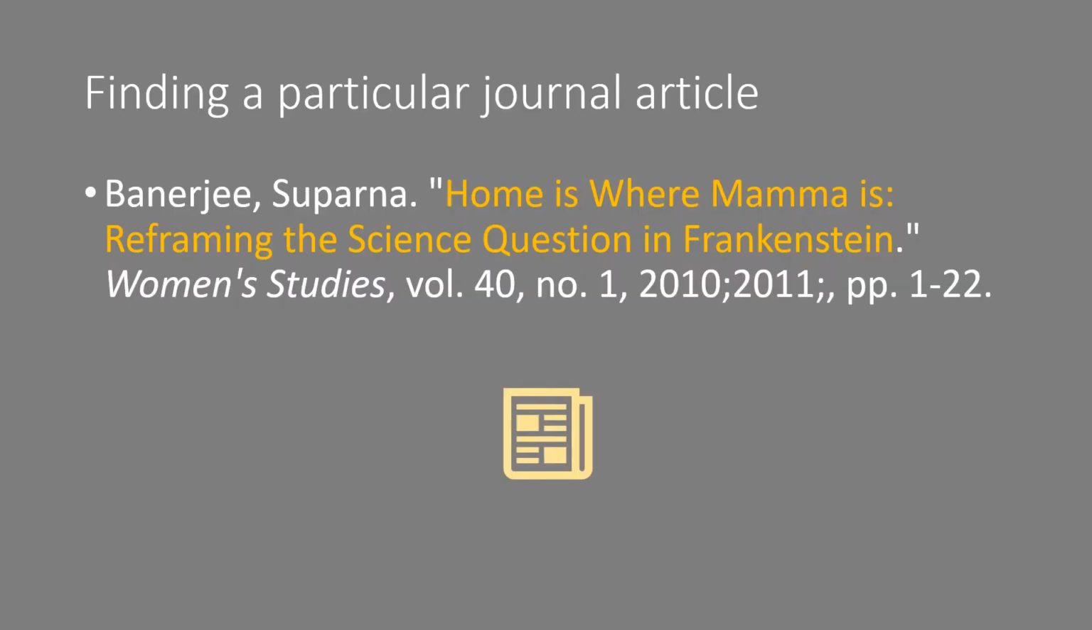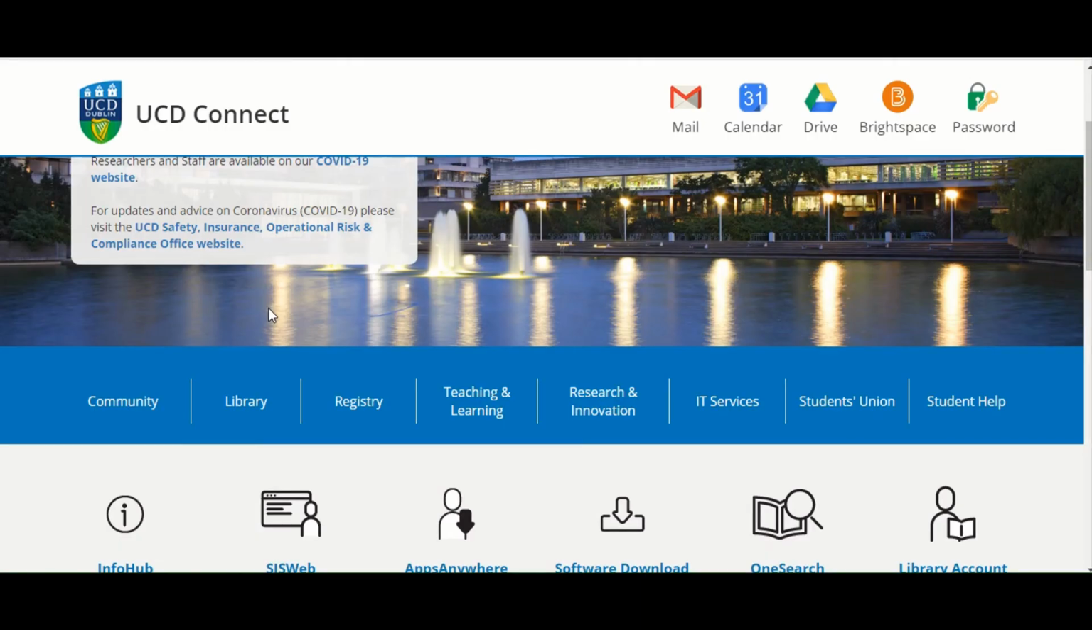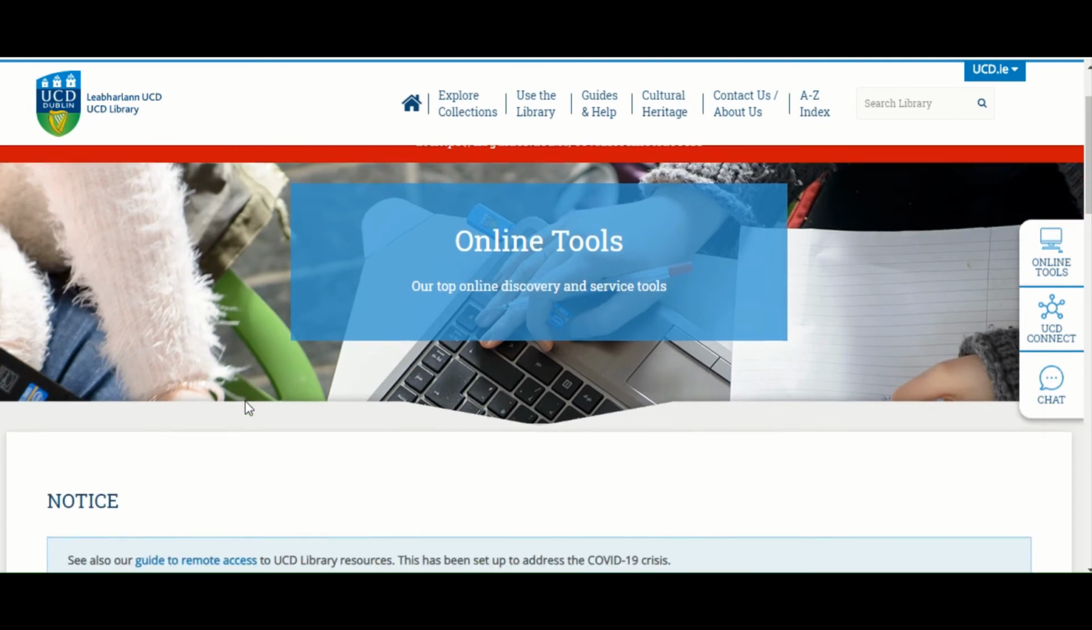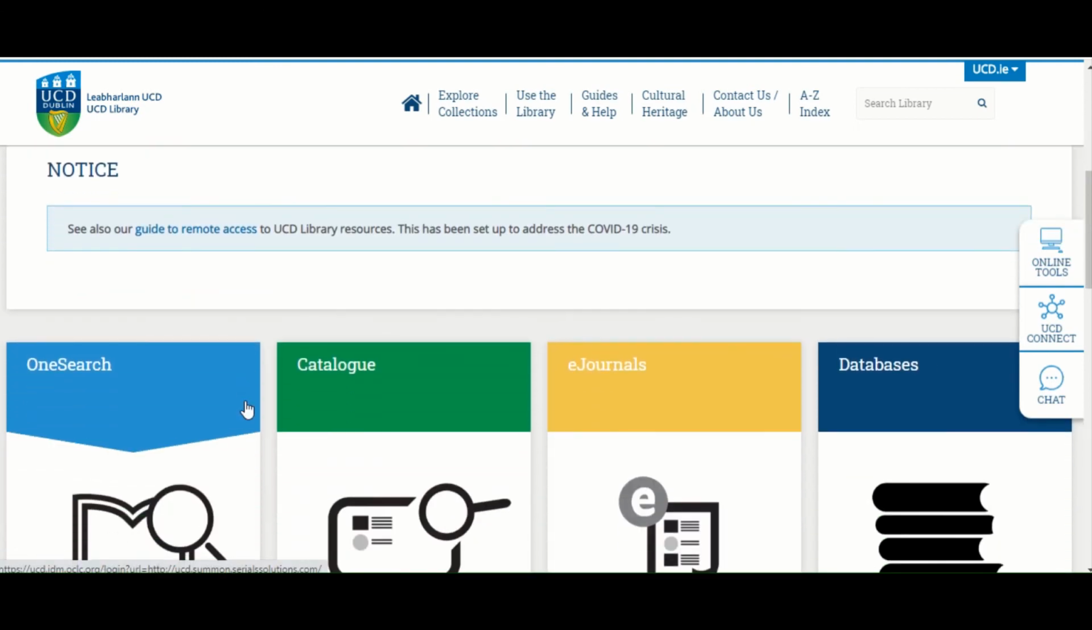So we just looked for journal articles on an author. Now we're going to look for a particular journal article, Home is Where the Mama Is, reframing the science question in Frankenstein. And this is done through UCD Connect and OneSearch also. So to find our journal article, again, just like before, we go to Library and OneSearch.